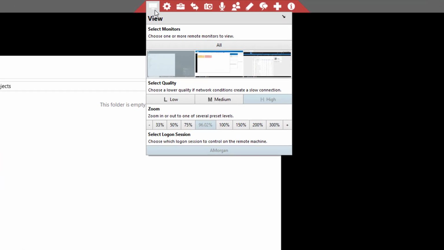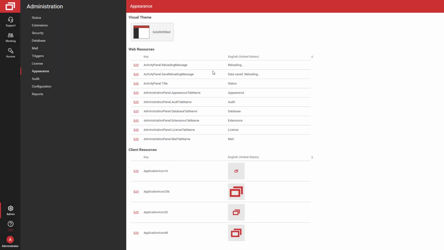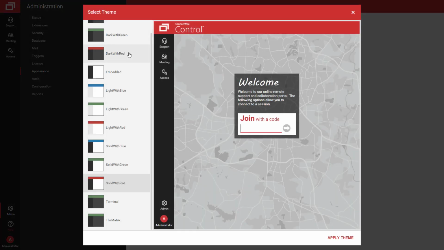Next, open the View menu for a quick preview of the machine's screens. Third, when you change your theme, you'll see all your existing themes listed on the left with a thumbnail preview.